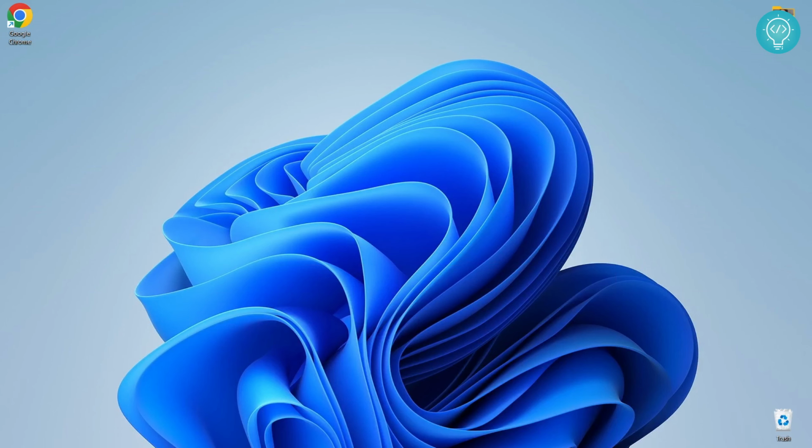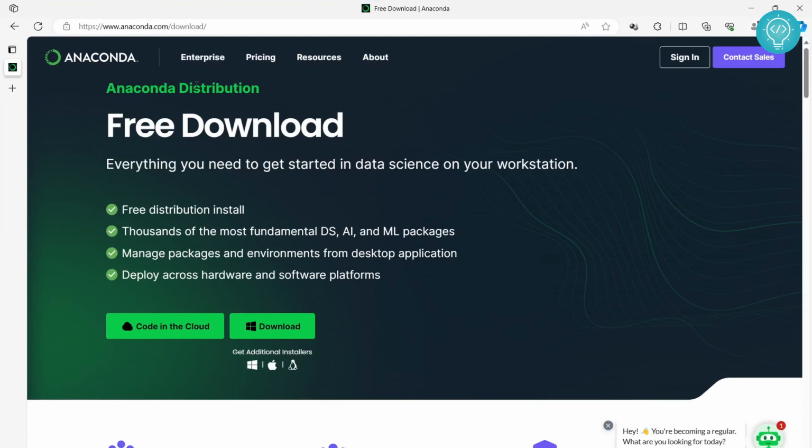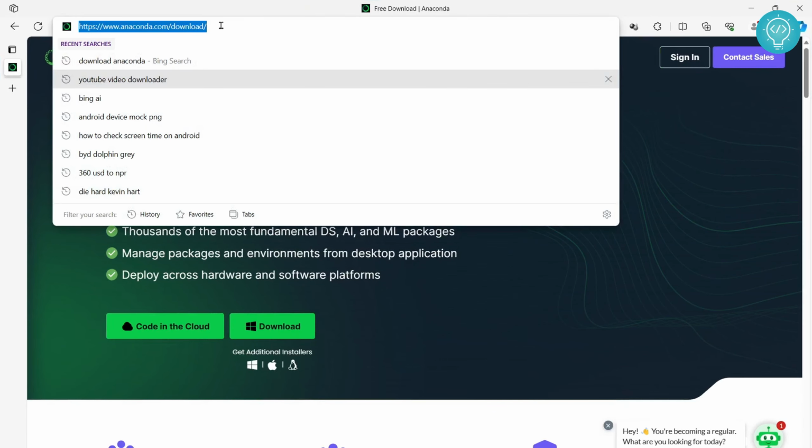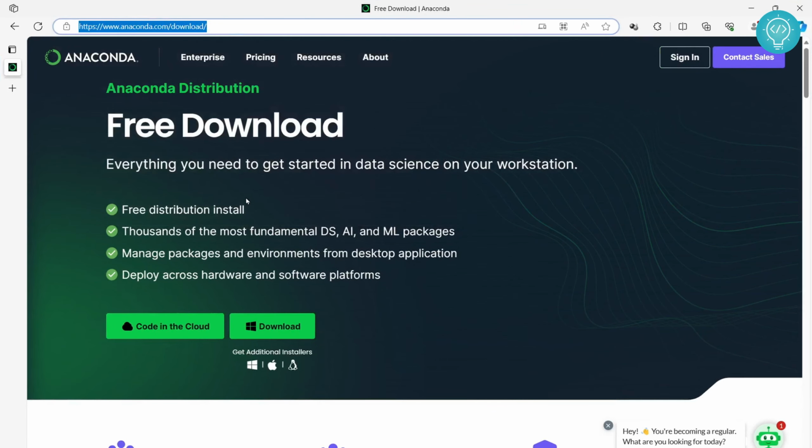Let me show you how to install Jupyter Notebook and create your first notebook. First, go to your browser and open this website. I'll have the link in the description and you can click the link from the description.